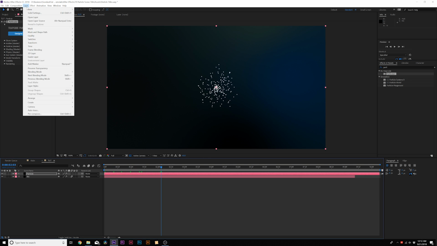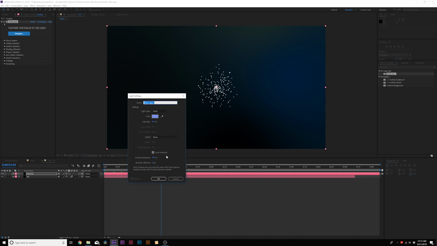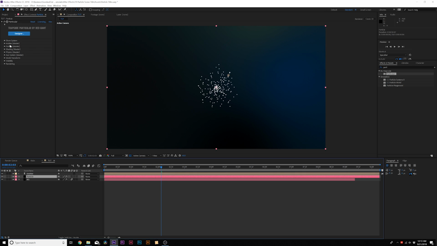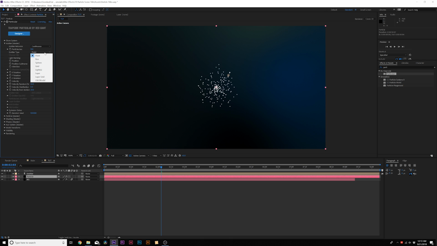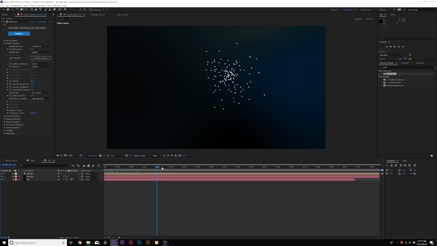Great. Go to Layer, New, Light, and name this Emitter. Just like that, Emitter, click OK. And now we'll go back into our particle layer. We'll go to the emitter, one of the first settings in here, and we'll change the emitter type from a point to a light. So now the emitter is officially our light source.